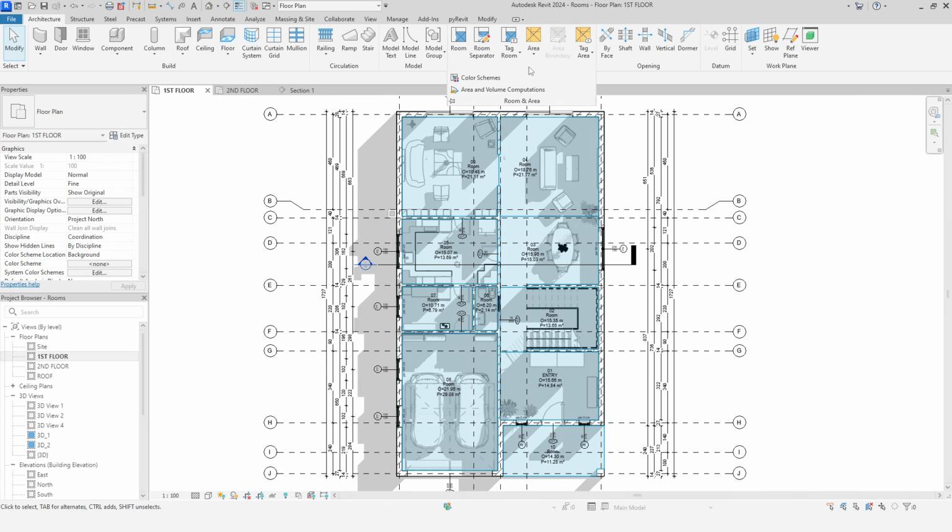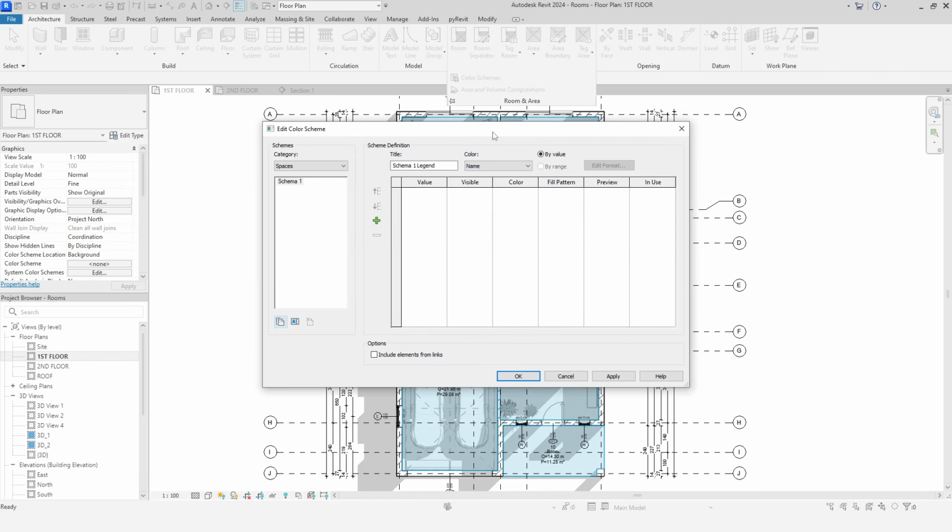Under Room and Area, we click the arrow to open the panel drop-down. Here we can see color schemes. When we click it, the Edit Color Schemes dialog opens. The Edit Color Schemes dialog allows us to create, modify, and manage color schemes used to visually represent room data such as name, department, area, or other parameters.